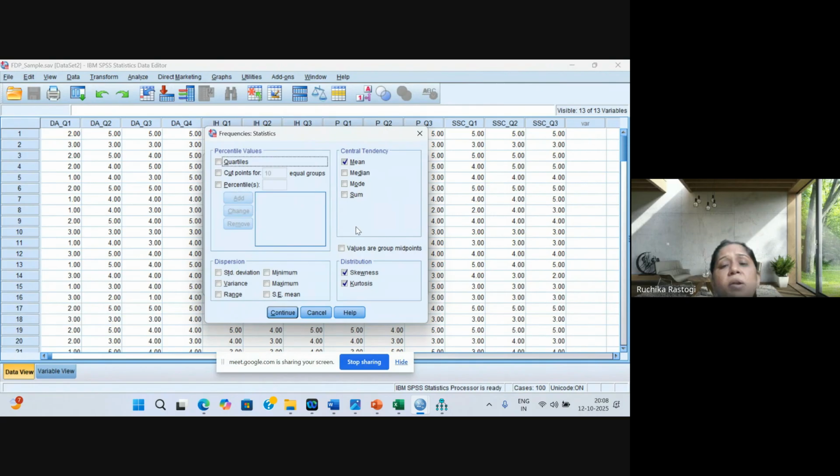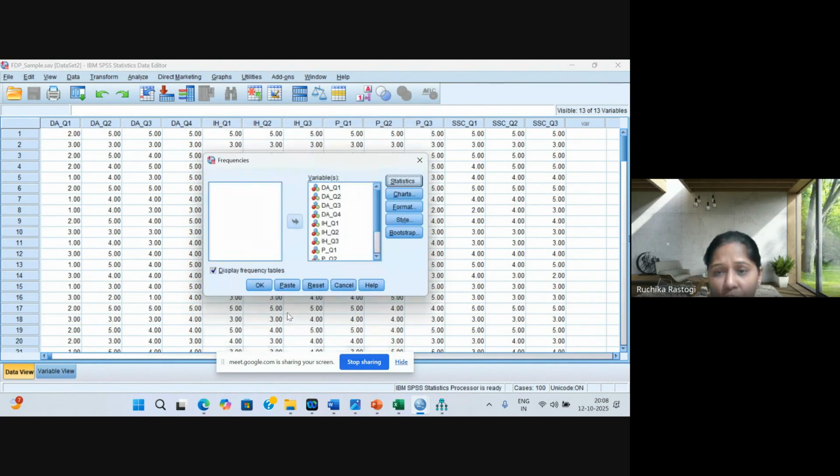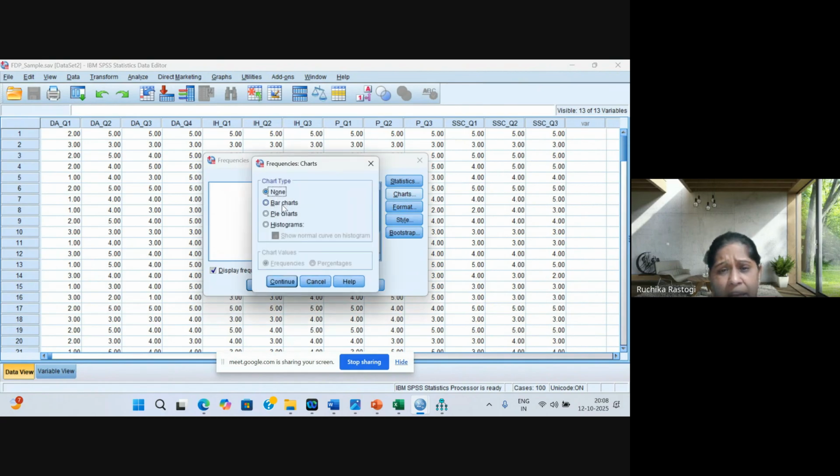But if we are not mentioning this, and if the results are not coming appropriately, then again we will go and check whether my data is normally distributed, what is the value of skewness and kurtosis. So it's better, before running CFA and SEM and before running factor analysis, you go and check the value of skewness and kurtosis. So we will click on skewness and kurtosis, continue. And if we want any kind of chart, we can again go with that.